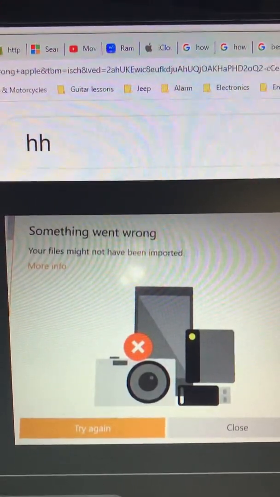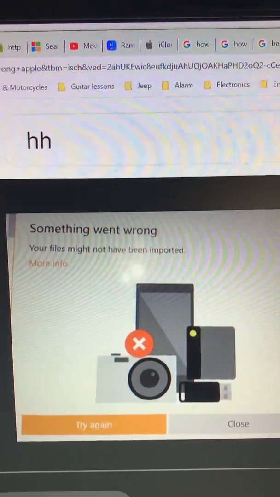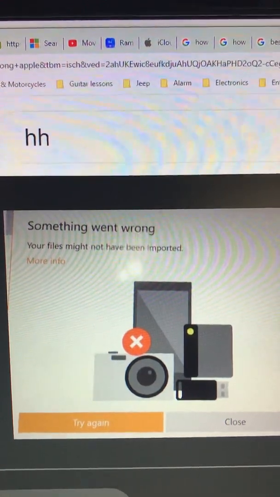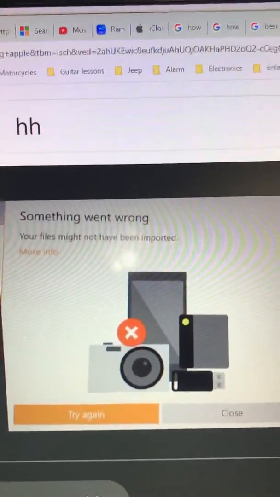I keep getting this screen. It'll download 1 or 2 to place on my hard drive, and it just won't work. I keep getting this screen over and over again.